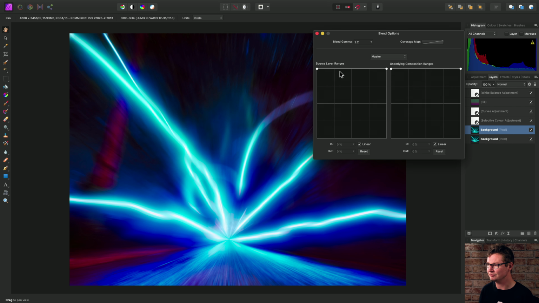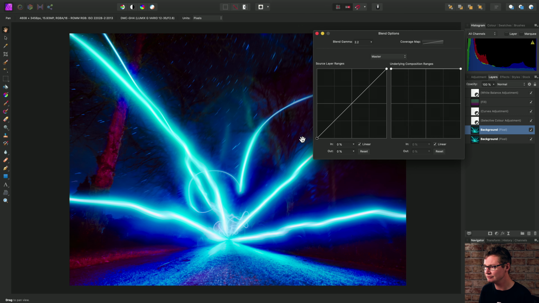So what we'll do now is on source layer ranges, we'll grab the left-hand node and drag it all the way down. So the way this graph works is that to the left, you have absolute black, and to the right, you have absolute white. And what we've done effectively here is we've blended this zoom blur pixel layer out of the darker tones. And gradually, as we move to the midtones and the highlights, we're blending it back in.